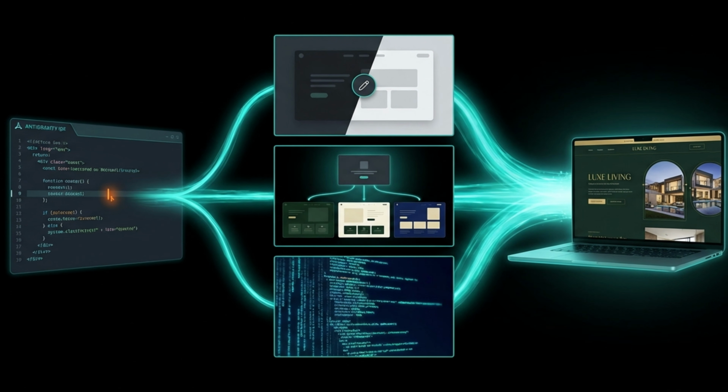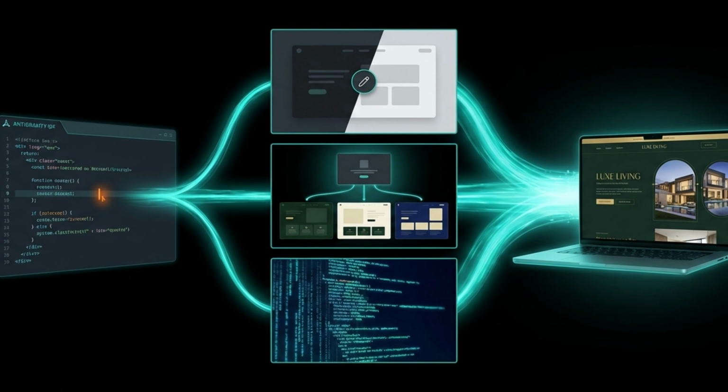So we edited a screen from Antigravity. We generated three layout variants from the IDE. Then we asked Antigravity to build the entire website from the Stitch designs. Research, design, code, one workflow.